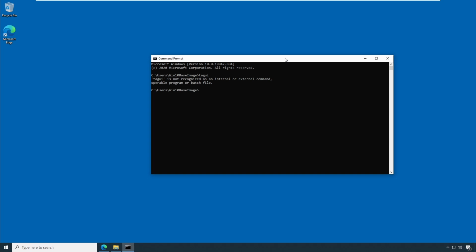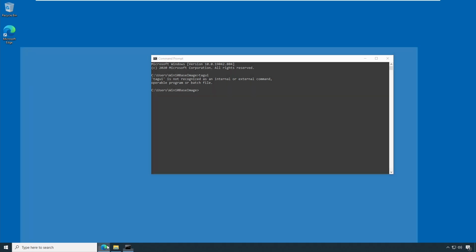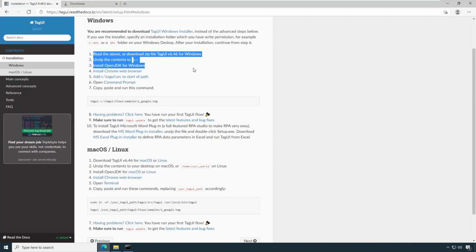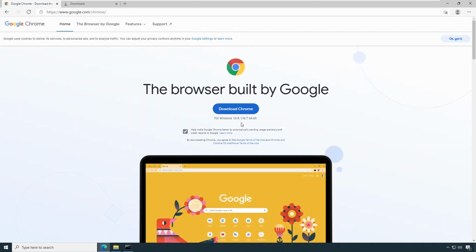To check whether the path is properly set up for the desired location, as per the documentation, with the TagUI Windows installer we are able to do steps 1, 2, and 3. You still need to install Chrome. You need to have Chrome to really get TagUI working. In our case, Chrome is not installed, so we'll go and install Chrome before we move on to the next step.